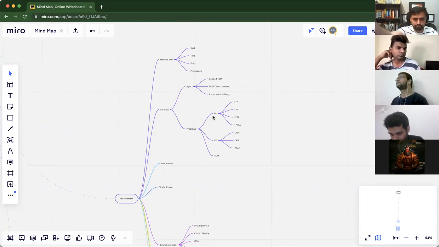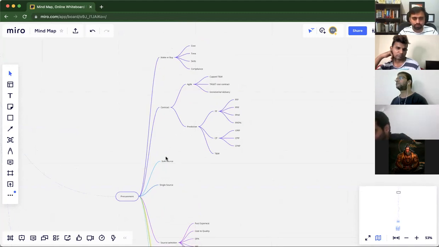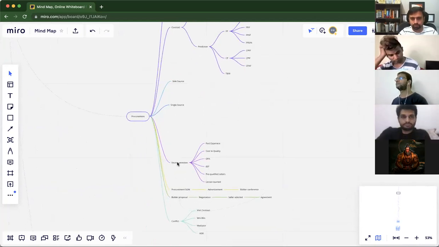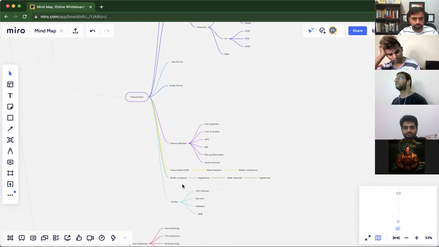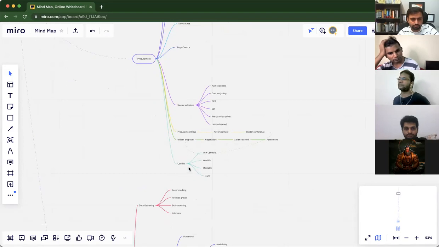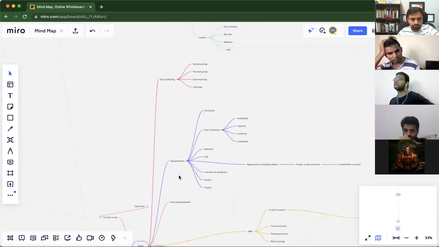If it is predictive, fixed price, then cost reimbursement, time and material. Agile, we have time and material, target cost contract, incremental delivery, sole source, single source, then source selection. Then we have procurement statement of work through which advertisement goes, bidder conference, and bidder proposal, and finally the agreement happens. And then we have conflict in the procurement. It can be done either via contract, win-win, mediator, or ADR, alternate dispute resolution.